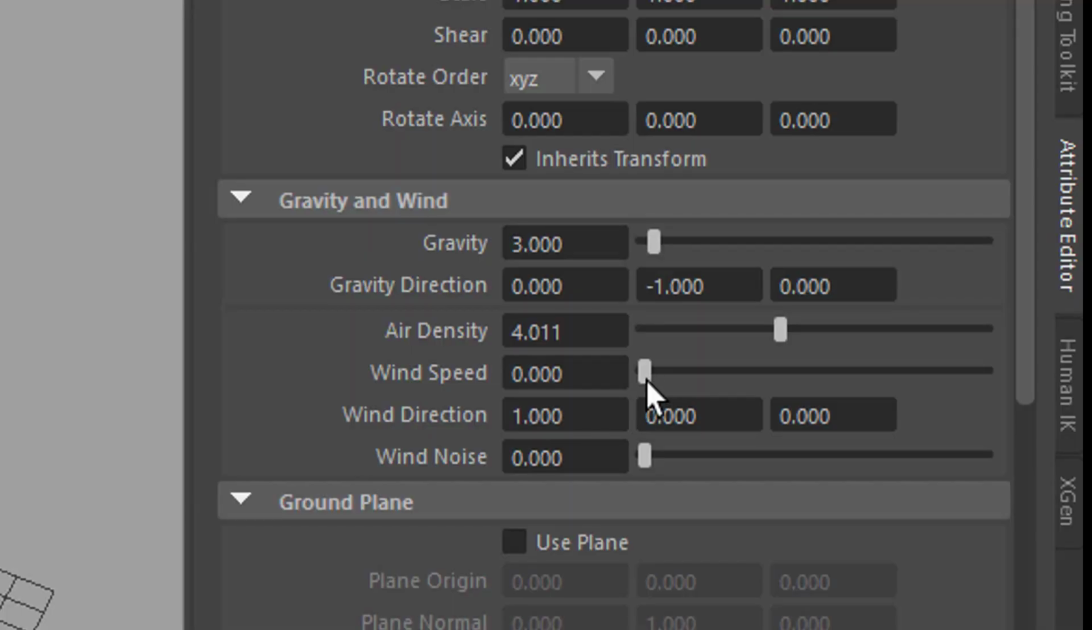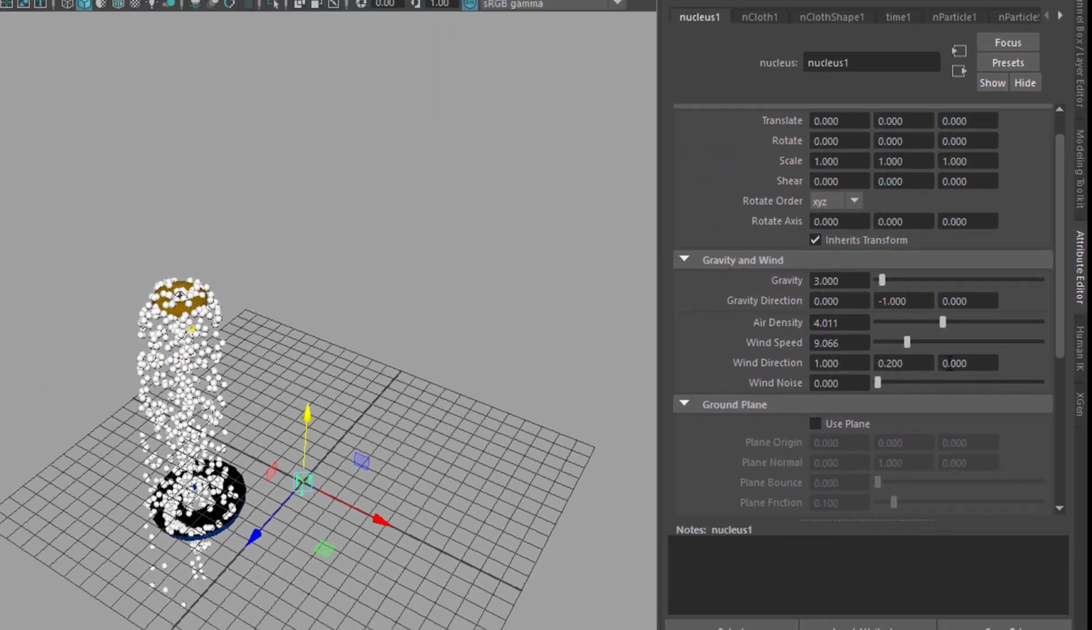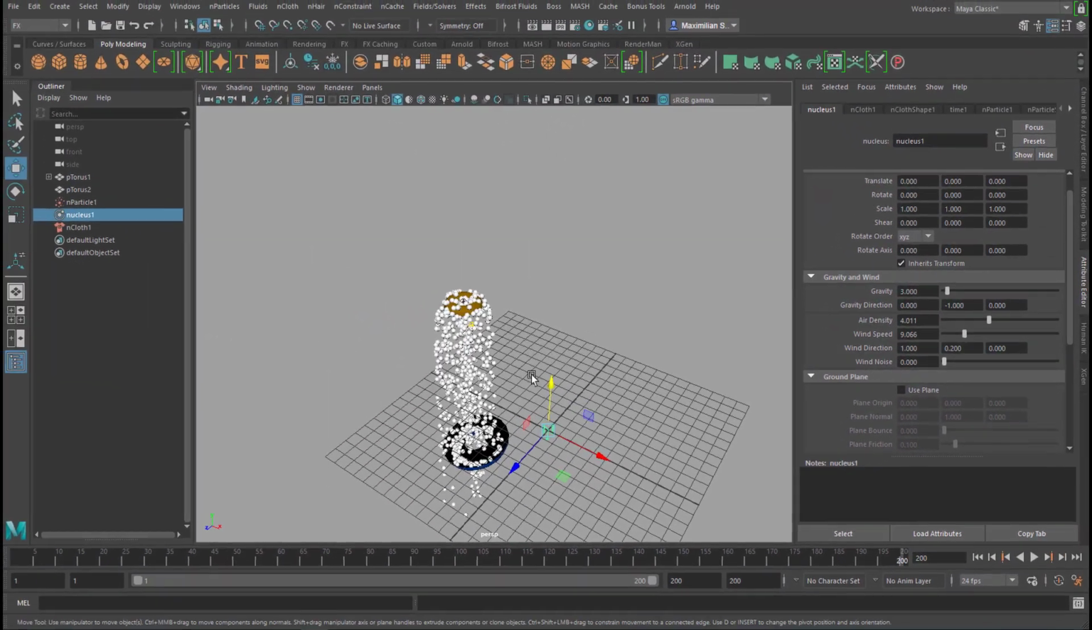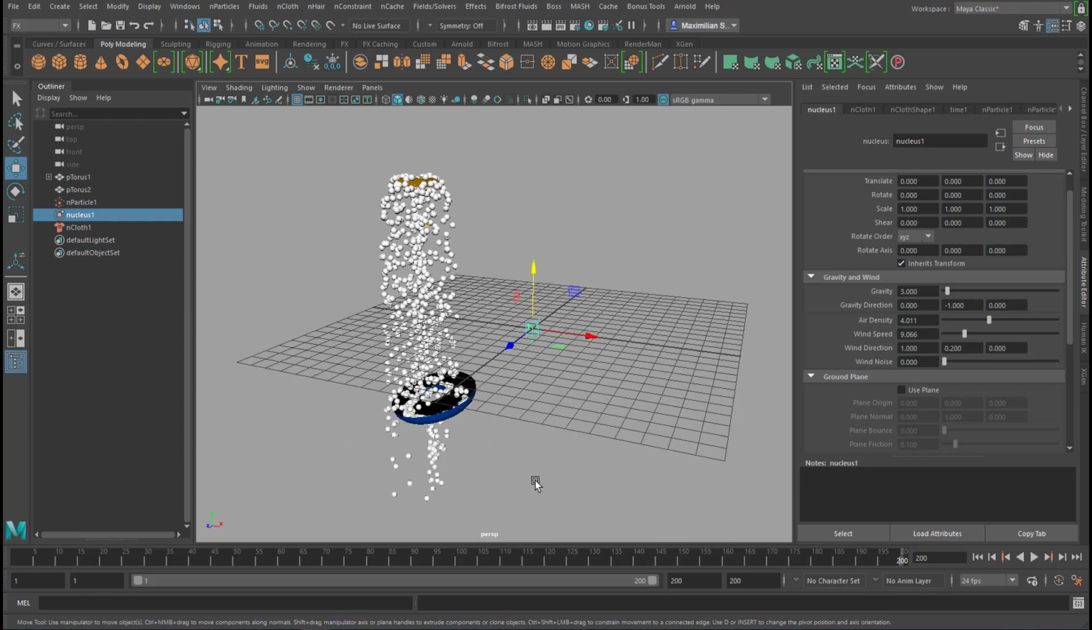We have a wind speed here. And when we increase this from 0 to, say, 9, the wind direction is in x only. So here's a 1. There's no uplift of the wind. Although we can change this, give it a little bit of an uplift here. And no wind in the z direction. So the wind is blowing from this side to that side and slightly up. And that affects both objects now, the particle system and the cloth system.